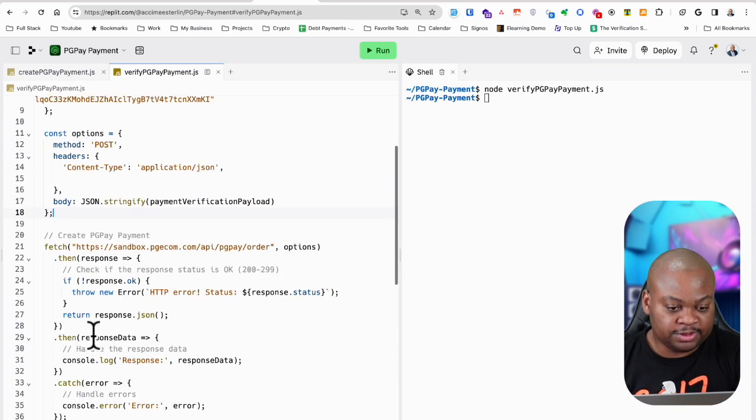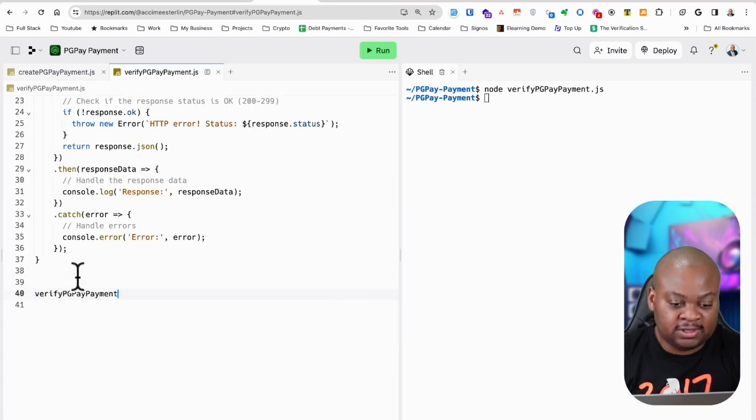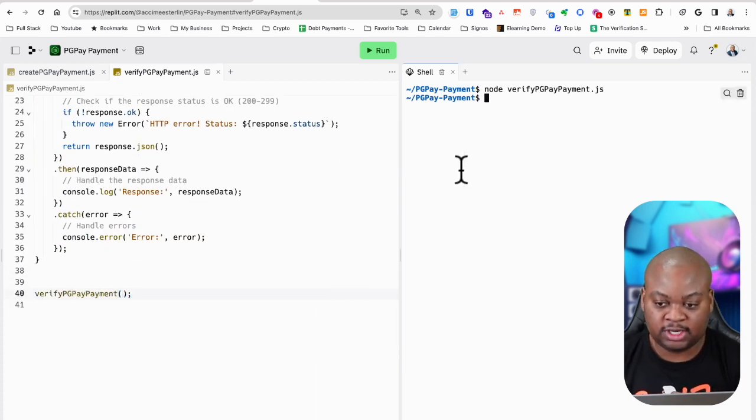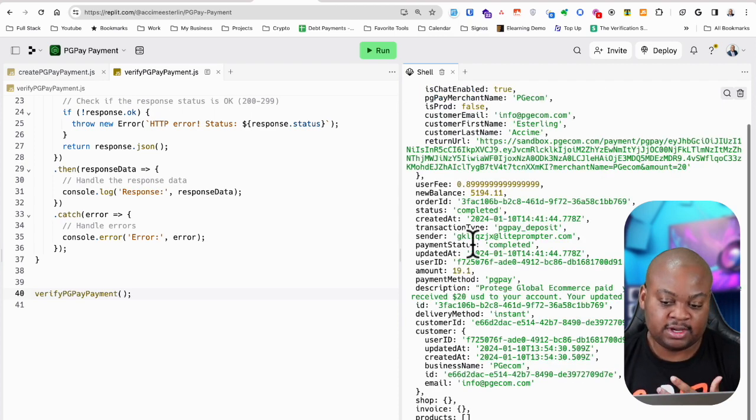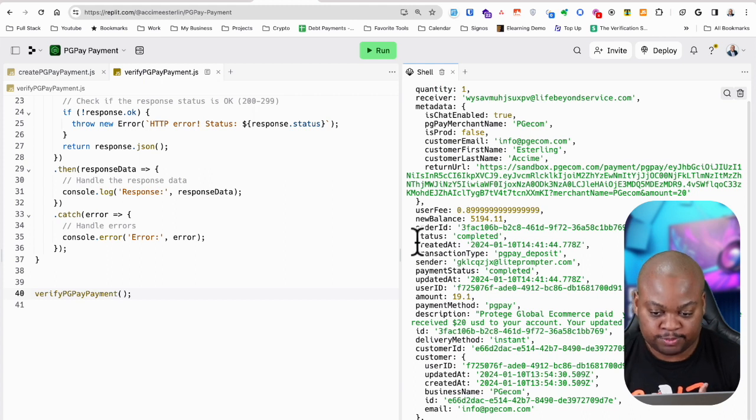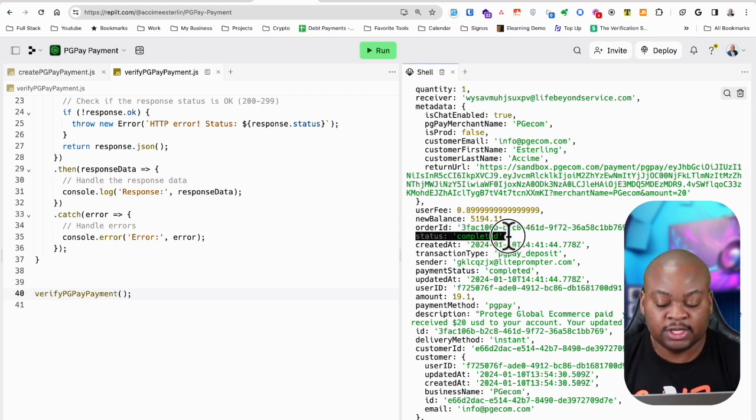I need to invoke this function. We're going to come here and invoke this function, and I'm going to run this one again. And now you can see I got the status response back. In this case, it is completed, and this is what your system will depend on to understand when a payment was successful using PGPay, which is awesome.